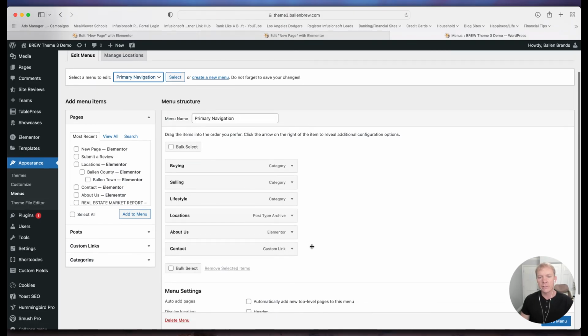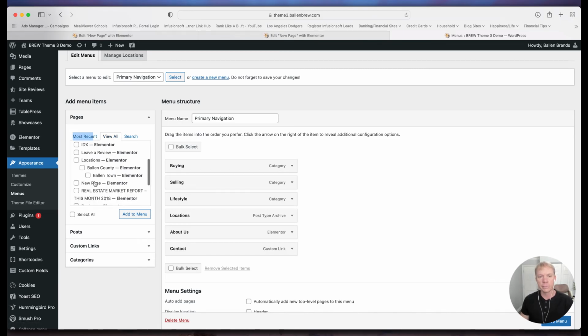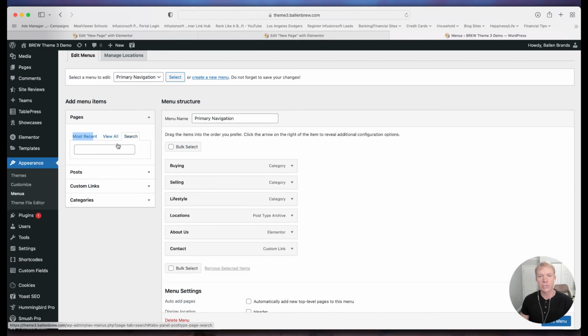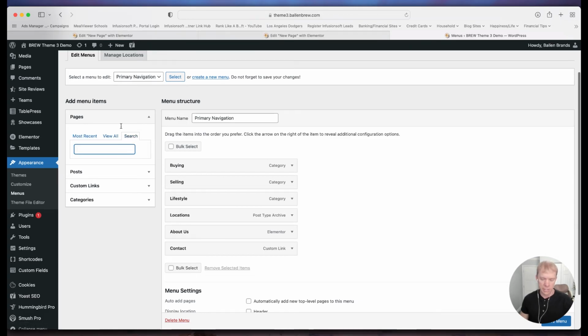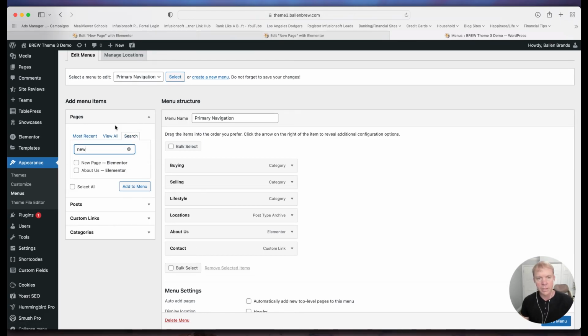And now I want to add the new page to it. So you'll see what happens here. We have pages and it actually shows most recent. Because we just built it, it's right here on top, which is awesome. I can also just view all and it'll give me all of them. You'll see it's here too. Or I can search for it because I know the name of it, and I can start to type in new and it'll pull up new page. It's pulling up about us because that also has new in the page itself. So lots of different ways that we can get it.